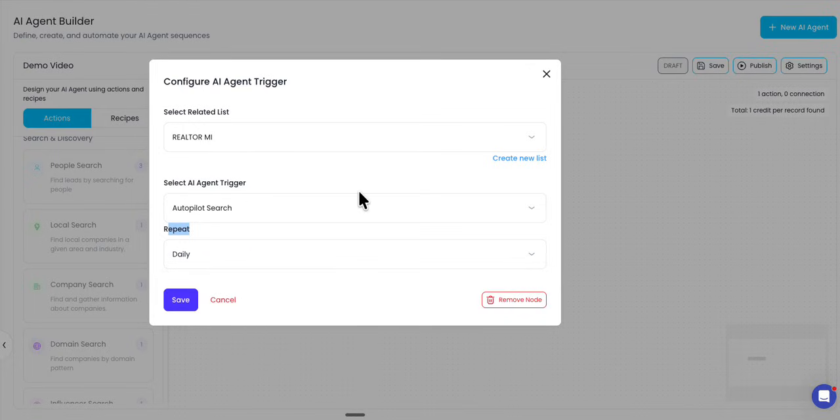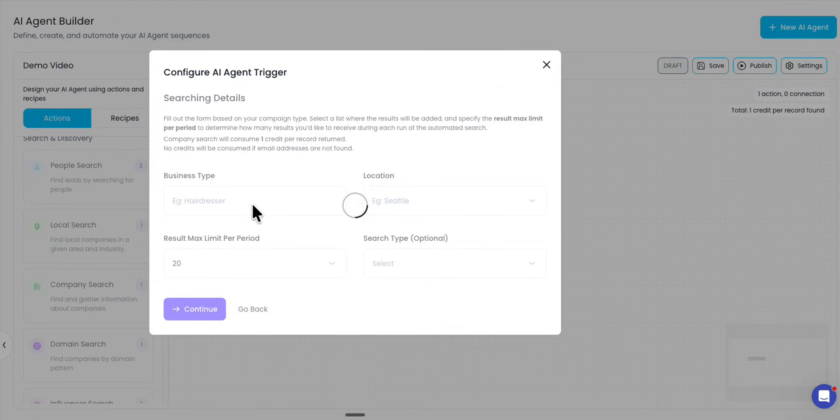So we're creating an agent that will do this search and the following steps every single day. So I click Save to close that particular setup step, and I'm immediately greeted with the next setup step. These search fields are exactly the same as you'll find on any of our other searches.